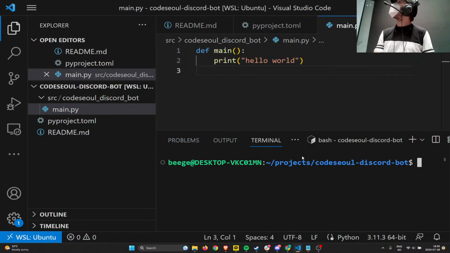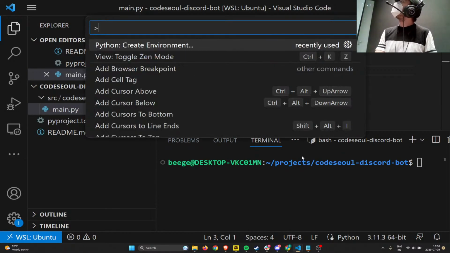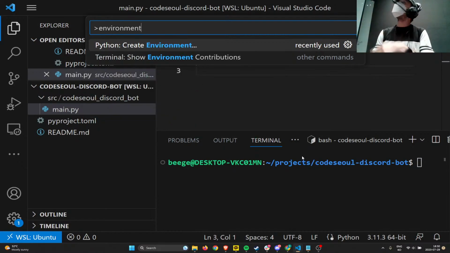So the Visual Studio Code way, I'm going to do Control-Shift-P. And there's this Python create environment. If you type environment, it should show up. If you don't have the correct extension, this will not show up. If it does not show up, do not panic. There's another way I'll show you in a moment.